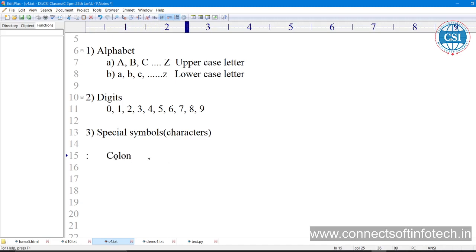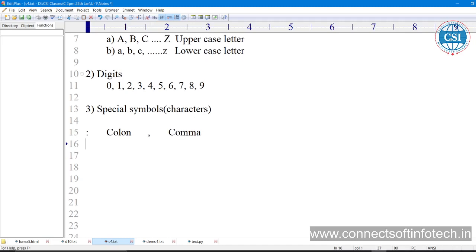Yes, what can we say? Comma. So comma. These are very, very important. You have to remember all of these well. Next, what is next?